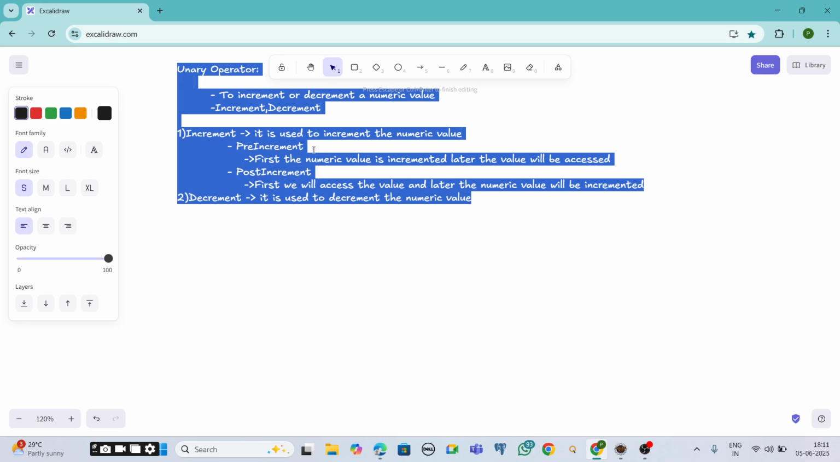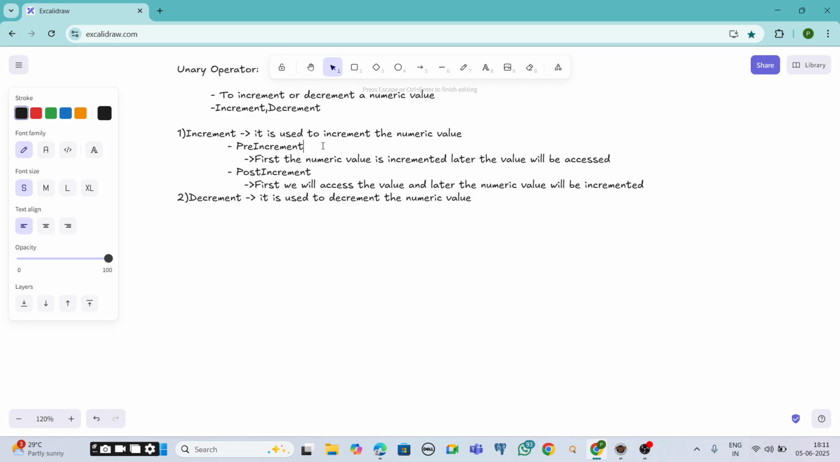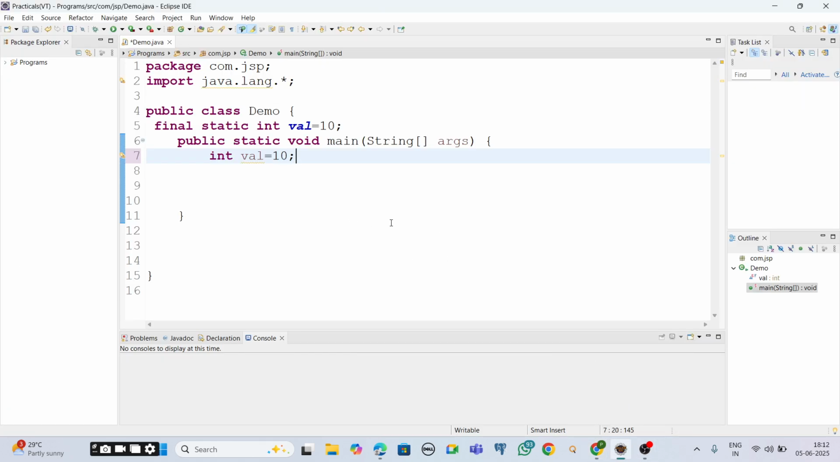Let me write. Pre-increment is defined with the increment operator first and later the variable name. This is the representation of pre-increment. Coming to the post-increment, first we write the variable name and later the increment operator. So this is the representation of pre-increment and post-increment. Let me show with the example. I have declared a variable here, right?